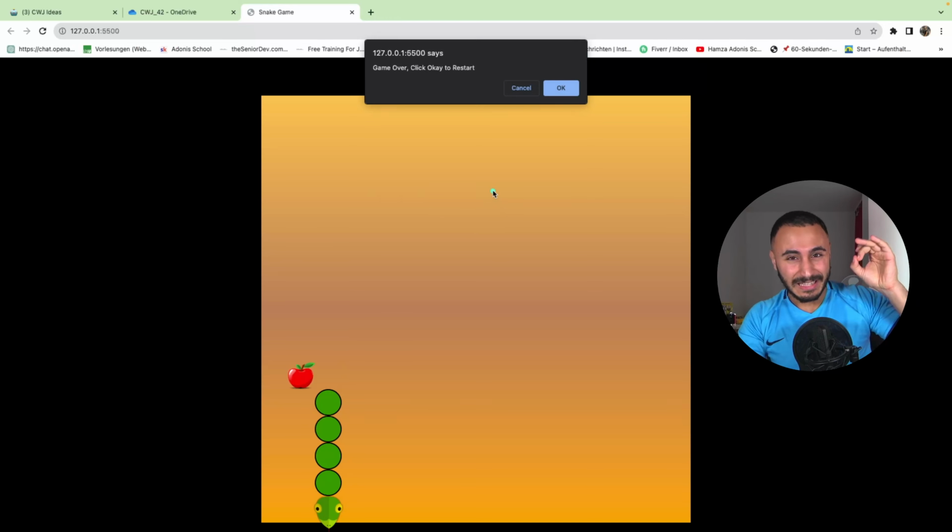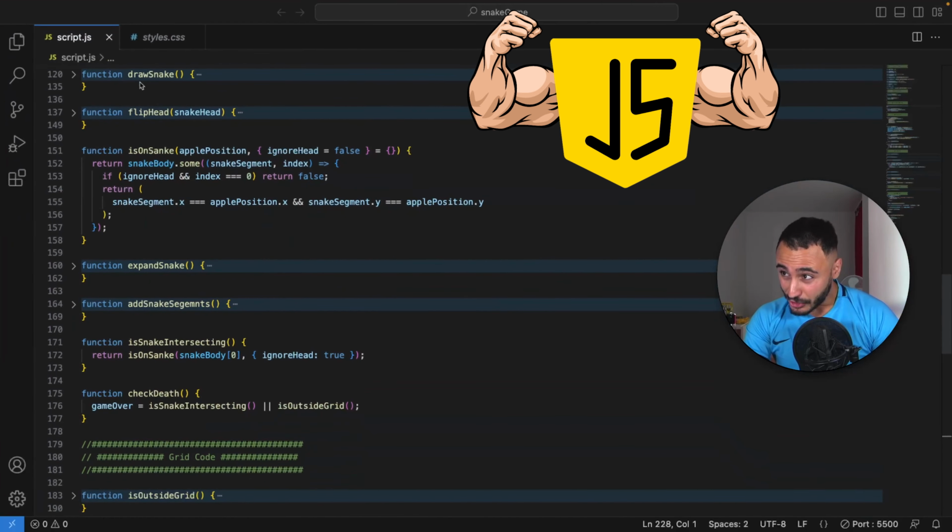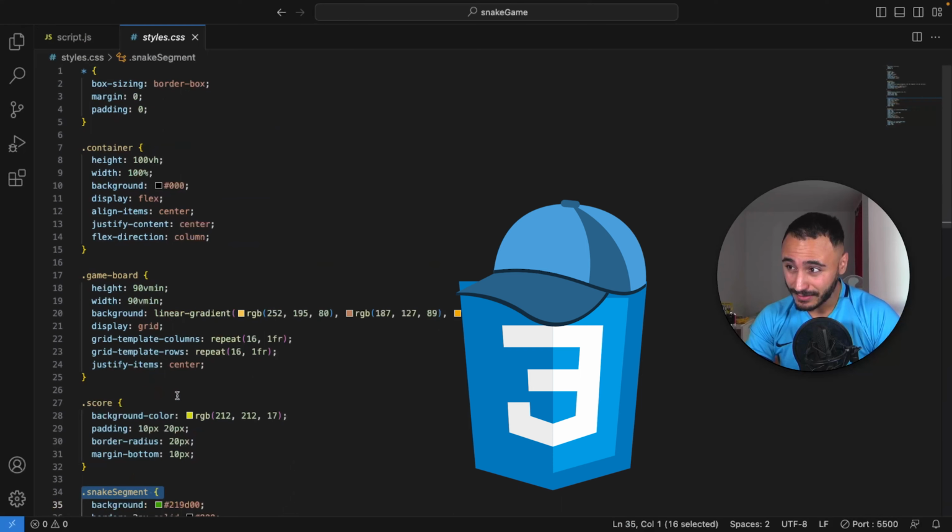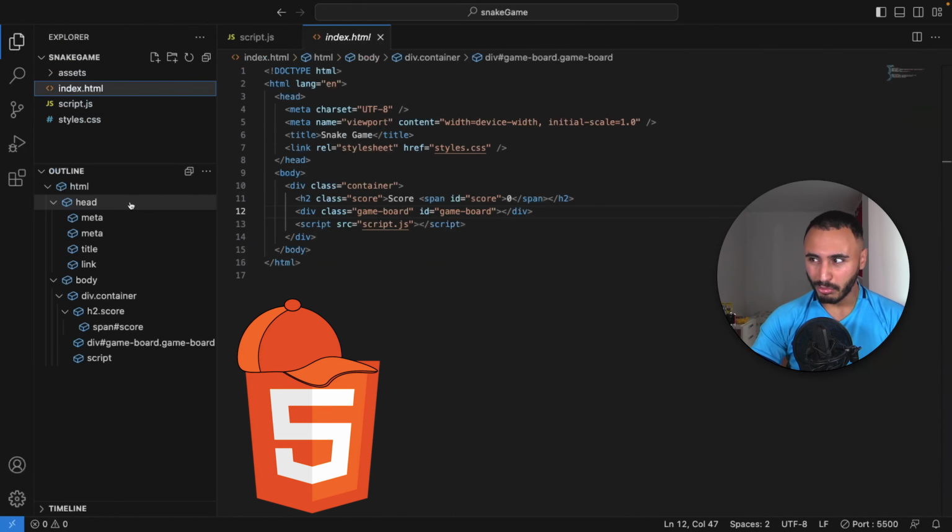The game will be built with a very clean code using vanilla JavaScript, CSS styles, very simple and clean, and a couple of lines of HTML.